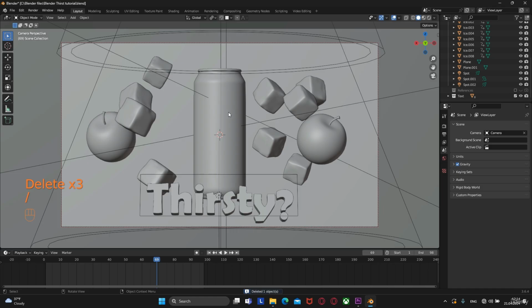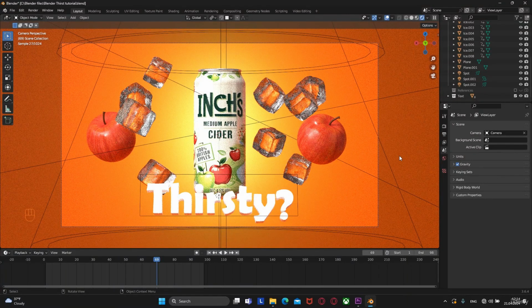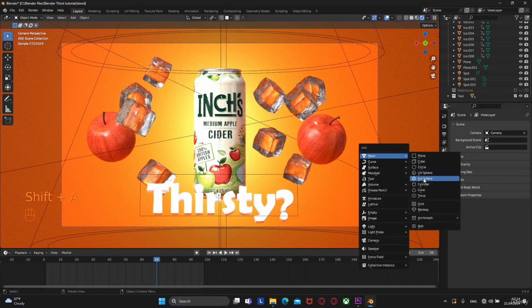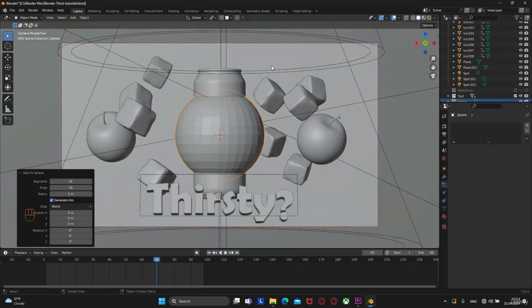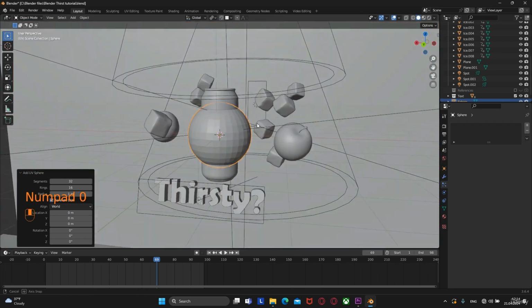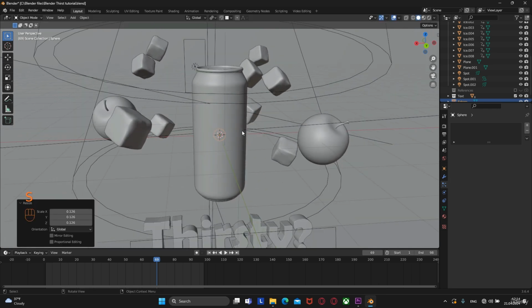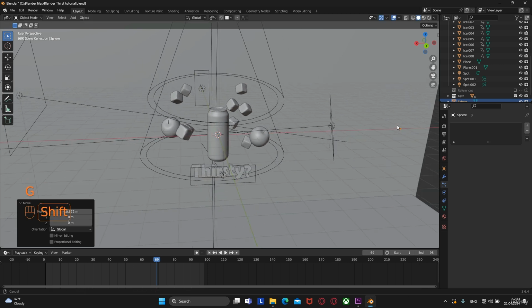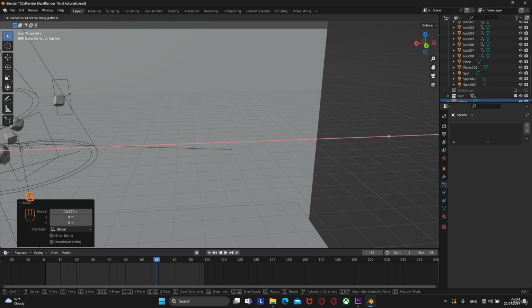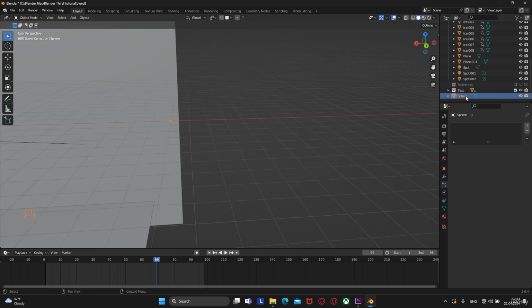Alright, ladies and gentlemen, it's time for a bonus. I will add more realism and visual appeal to our scene. First, we need to create a UV sphere. Smooth it and scale it. And after that, we need to move the sphere outside of our scene. And also rename it.